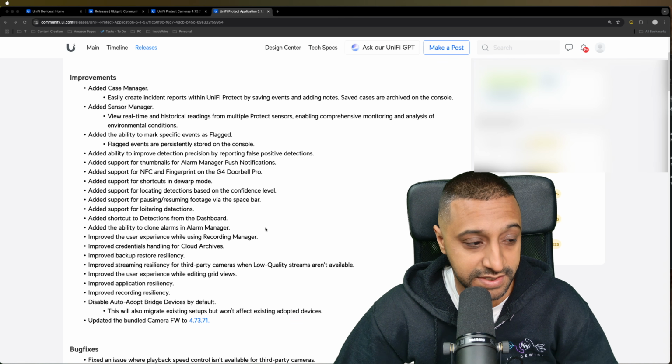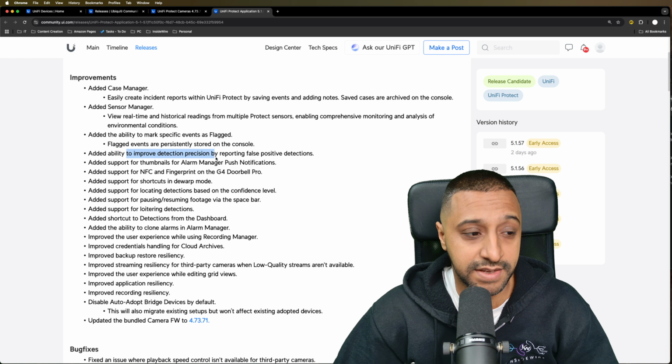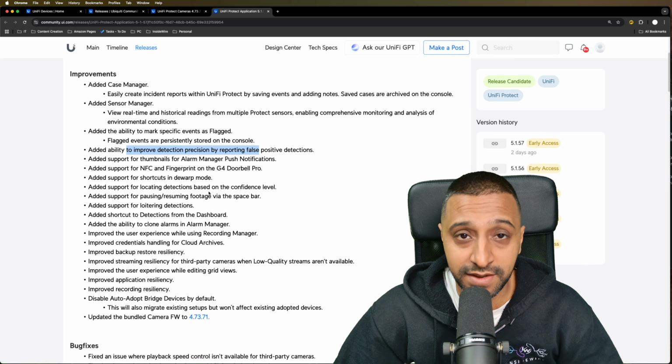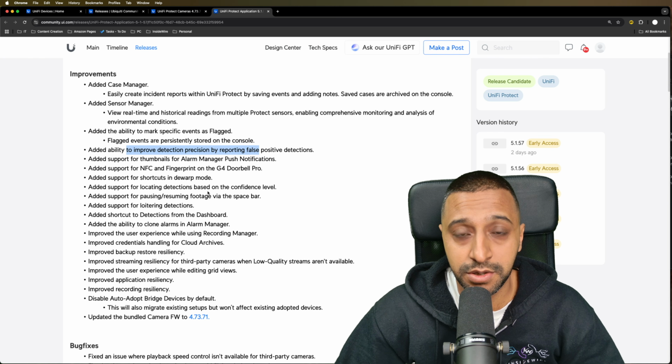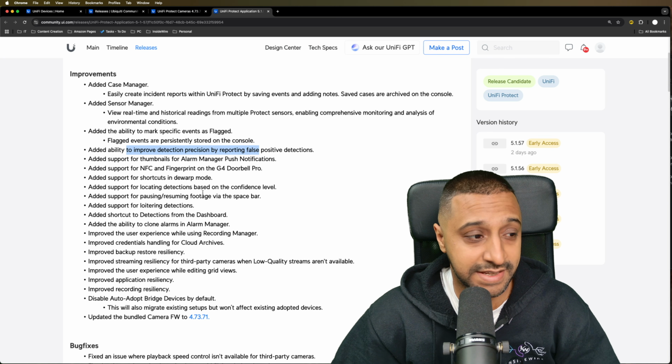There are some improvements and bug fixes that you can see down on this list, but the main ones I have just highlighted. There are some additional features in here, such as the added ability to clone alarms and the ability to improve the detection by reporting false positives. The other big thing is there are massive improvements to the alarm manager, which a lot of people have complained about before, but now it's a lot easier and simpler to get things set up, and we will have a look at that in just a moment.